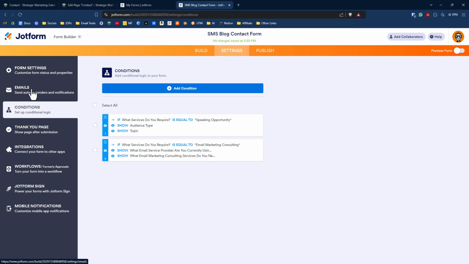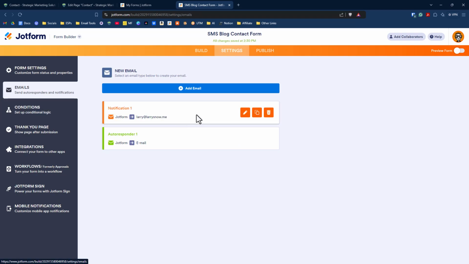Well, under the emails tab, I've got a notification that if anyone fills out this form, I receive an email with the information in the form. I also have an autoresponder going back to the person who filled out the form. I think that's a good thing to do, but it's optional. You don't have to.